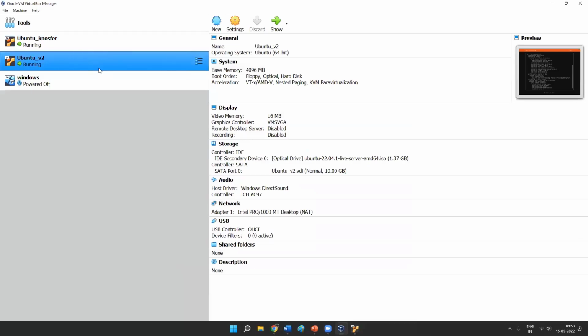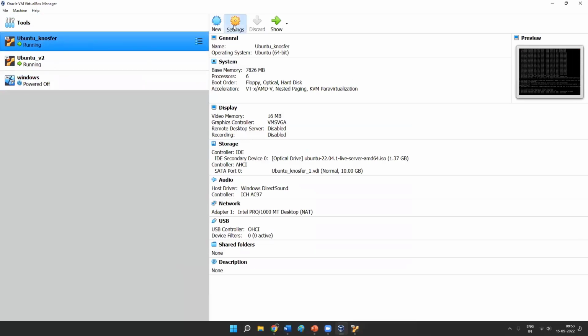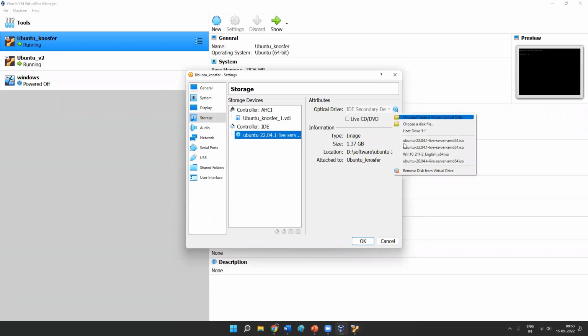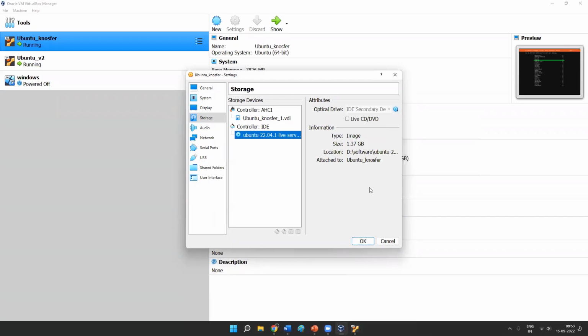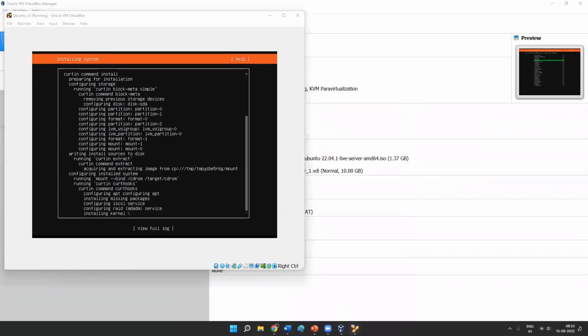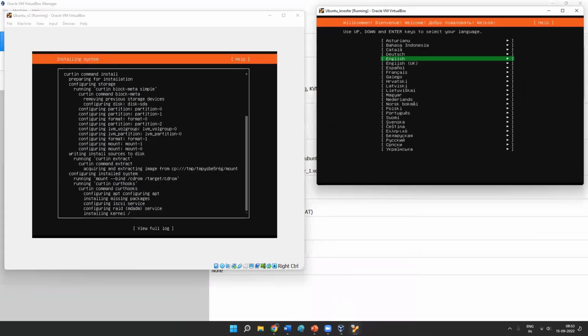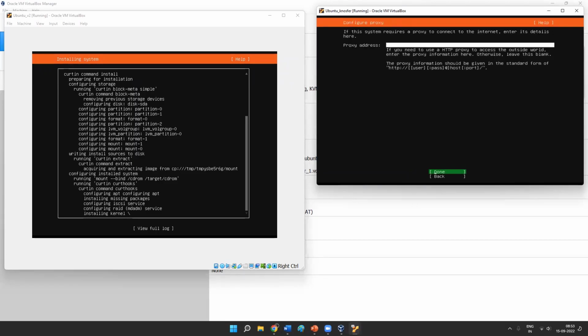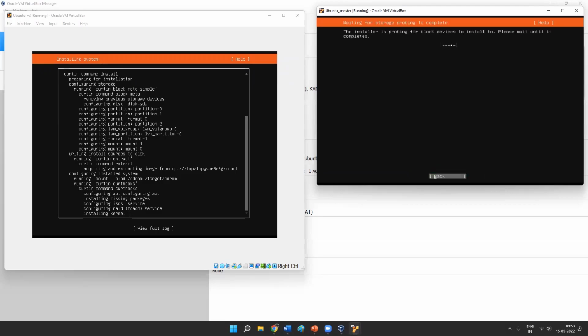So Ubuntu is running, right? Let's go to Ubuntu Server. Click on settings. Once the installation is complete, go to storage. You have this Ubuntu server over here, right? Click on this and you can remove the disk from virtual machine or unmount it. My second virtual machine I've started at last. Now you know how to unmount it also.